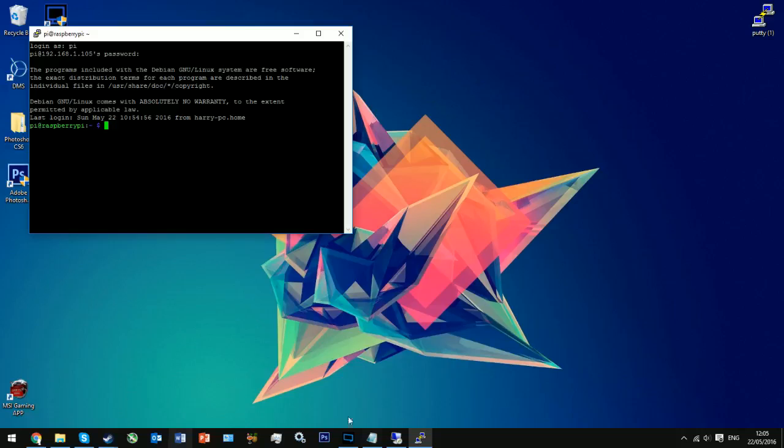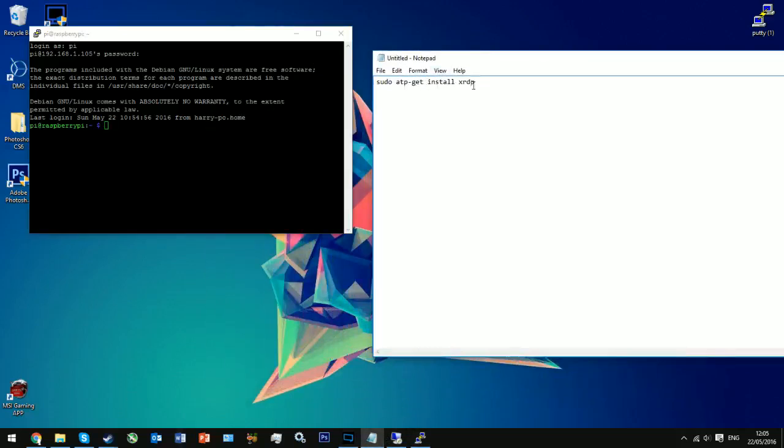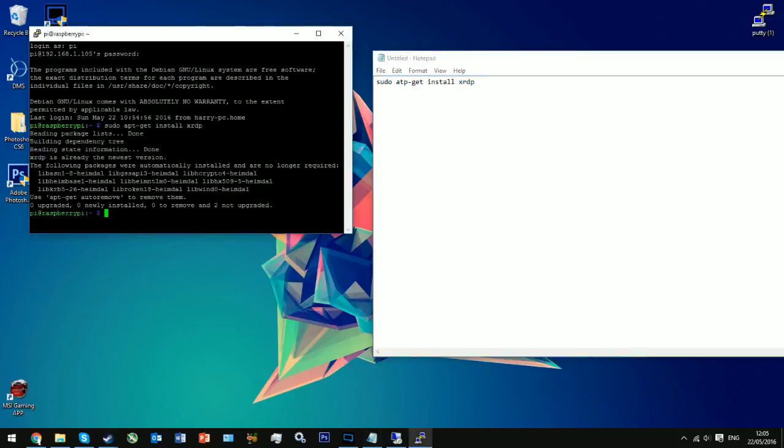Okay, and then you just want to type in sudo apt-get install xrdp. I'll put this in the description, so you can just copy and paste it if you want. I hit enter, and I already have it, so it'll just probably, yeah.